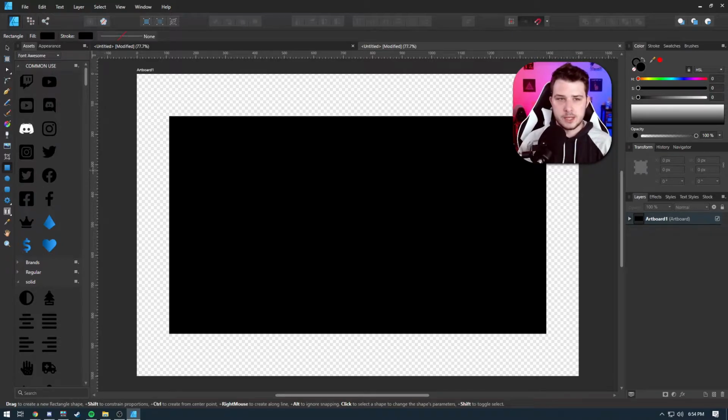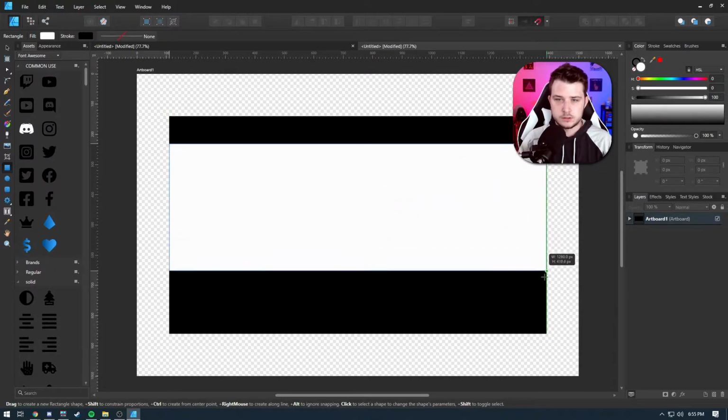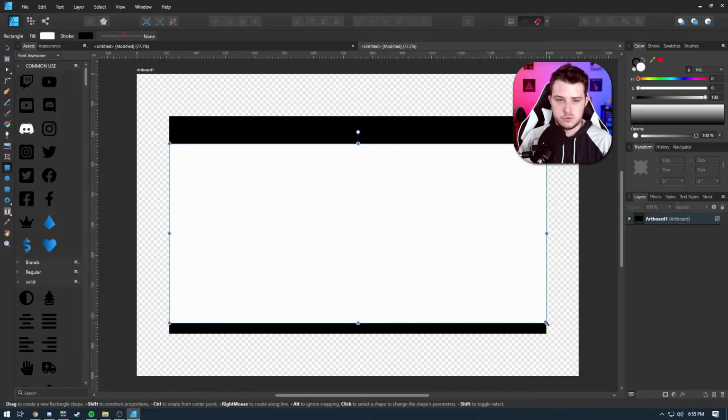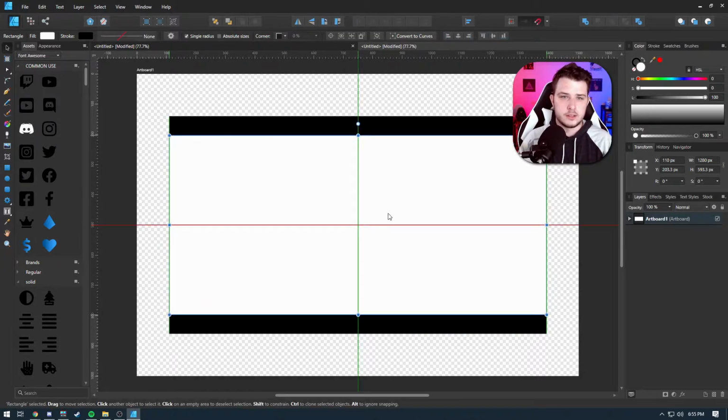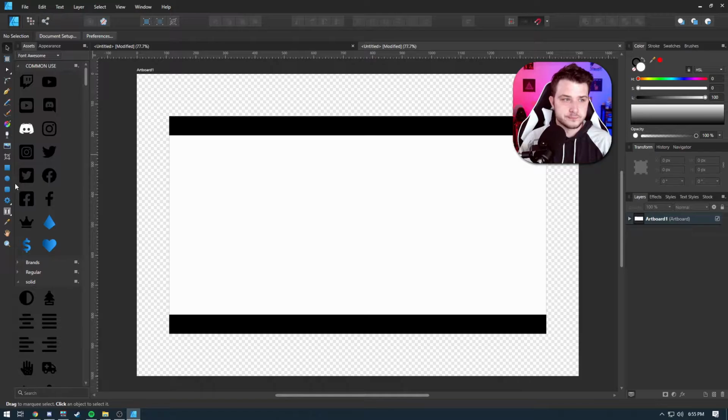So in order to get a webcam like mine, it has to stay within the bounds of this black rectangle. So once again, I'm going to use the rectangle tool, and we'll make the color white so it stands out a bit, and we'll do that. And just have them centered.